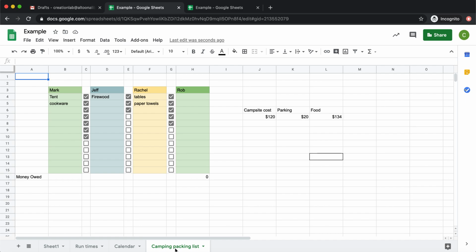Another helpful thing you can use Google Sheets for, say you were going on a trip and you needed to create a packing list with multiple different friends. You can all share this Google Sheet and then work on it together, so you know, okay, here it says that Mark has already packed the tent. Okay, we don't have to worry about that. Jeff has the firewood. Rachel has the tables and the paper towels. And then you can just use these check boxes to keep track of things.